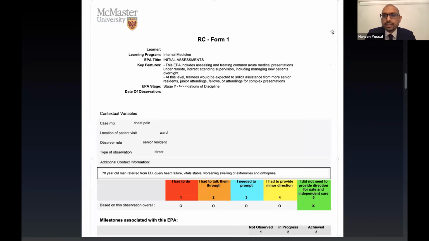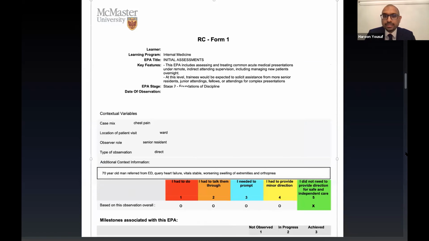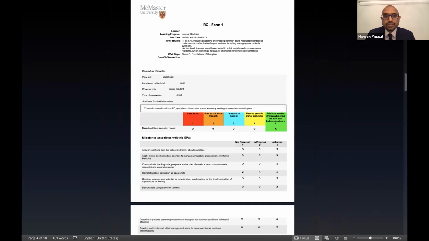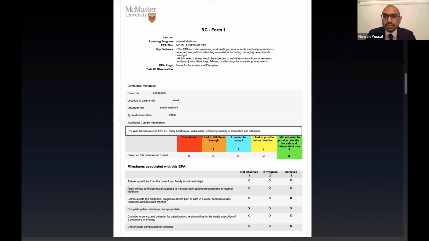Like Lisa said, I'm just going to be going over how we operationalize assessment and feedback within the CBD framework. And this is using the 4 forms that we've been using for our assessment and feedback. So the first form is Form 1, which is for EPAs and can be used for initial assessments. And those EPAs are entrustable professional activities.